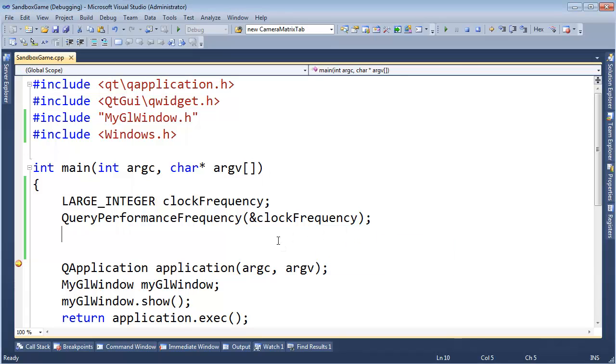In the next video, I'm going to continue this on, show you how to query the current time and get a delta time, and then be able to measure that time by taking those measurements and doing some division, and so on and so forth.